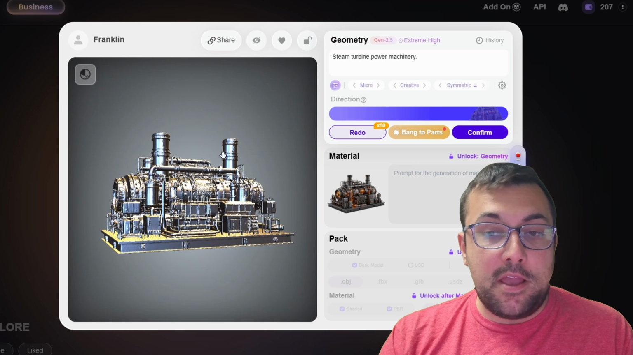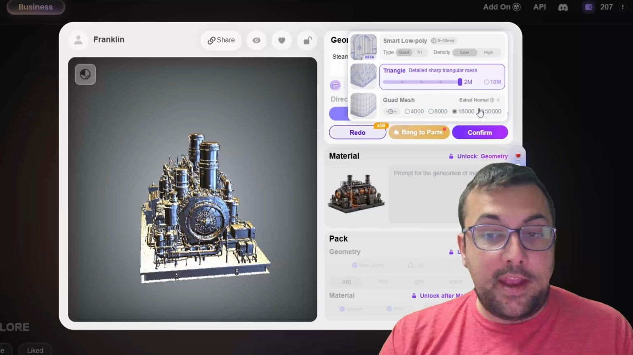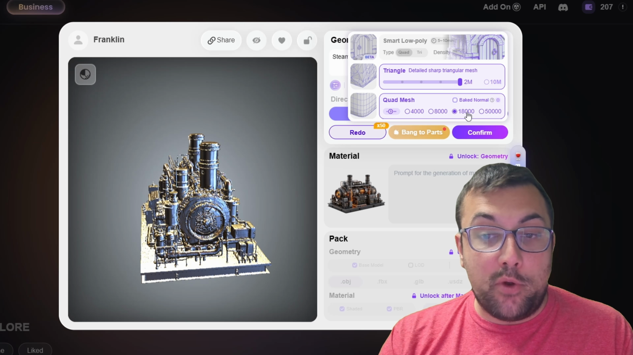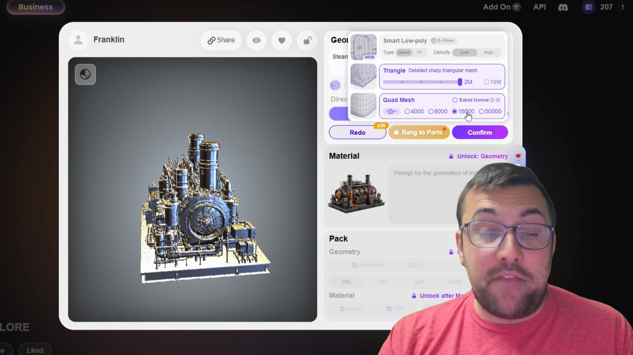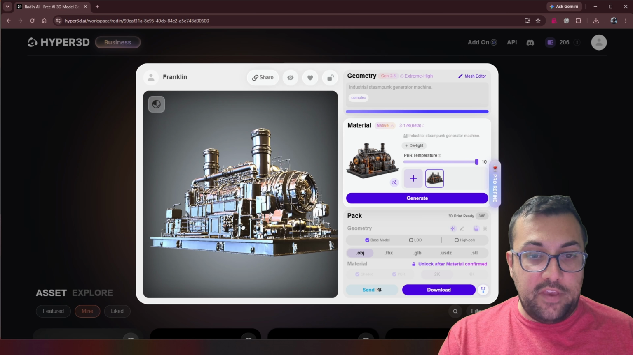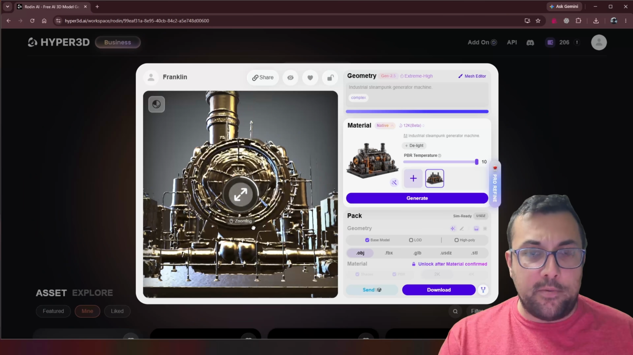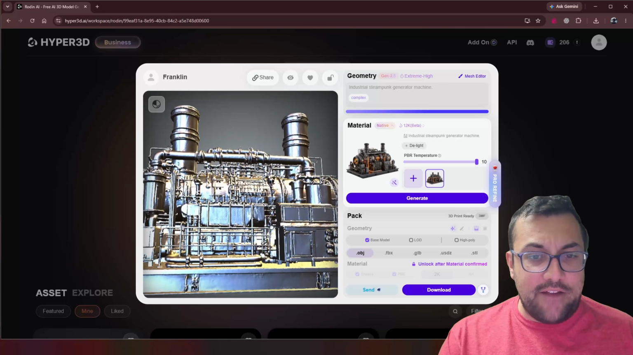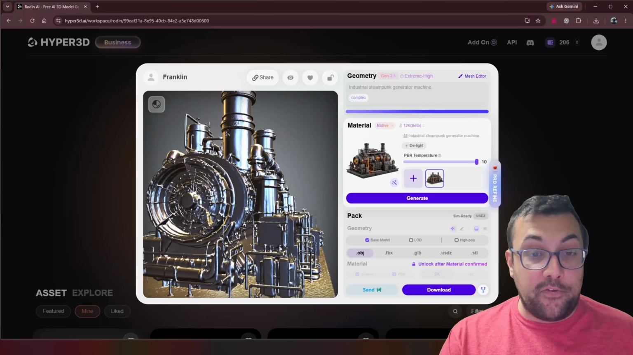And here's what it looks like at the start. We can bump up the settings now, so we can max out our triangles and increase the mesh so we get the best quality possible. So you can see what it looks like. It is absolutely incredible. I'm just going to zoom in, and you can see the shine, the detail, everything. It is wild how good this looks already.